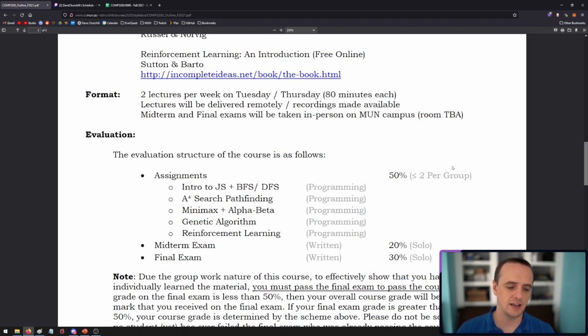I will be posting a link to a spreadsheet on D2L where, if you don't know anyone in the class, you can post your name and email there and someone can contact you for a partner. When you go to submit your assignment, only one person submits the assignment, but we'll go into all that.